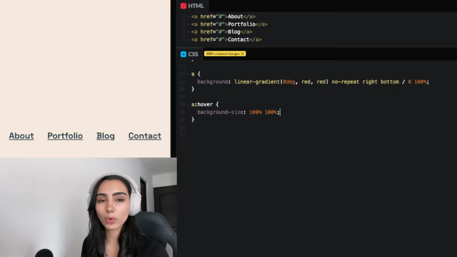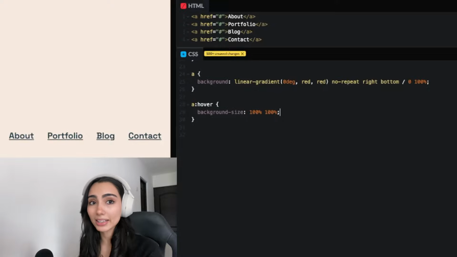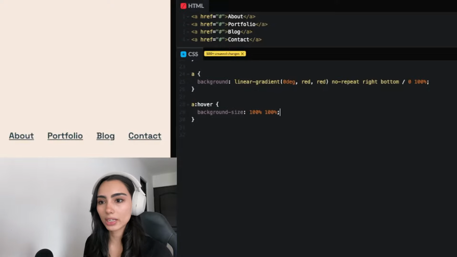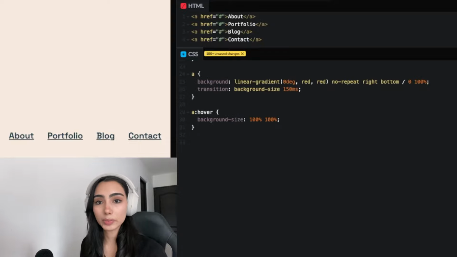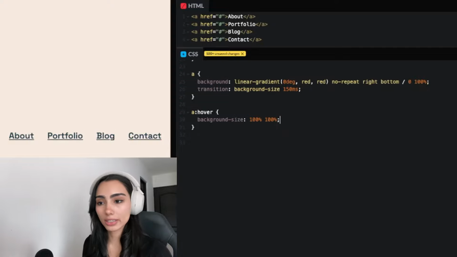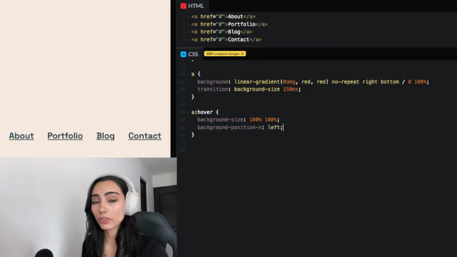So now we see it, but we want to kind of simulate the highlighting effect. So let's work on that a little bit more. For that, let's add a transition of, I don't know, 150 milliseconds. And let's see what that looks like. Okay, we're getting there. But we want it from the other side. So let's say background position X, and then from the left. So now we got it.